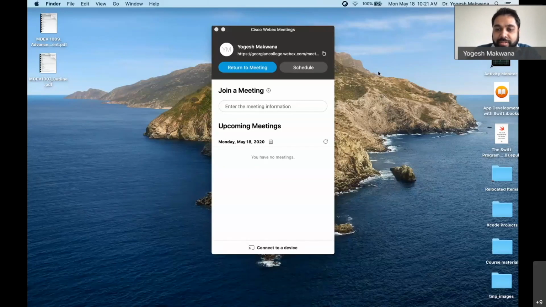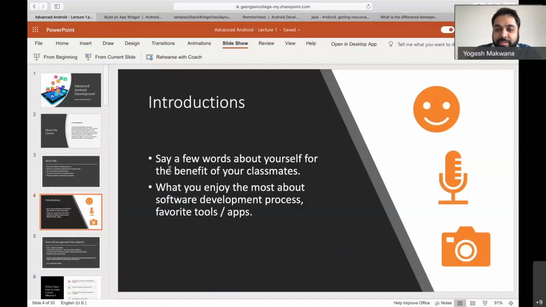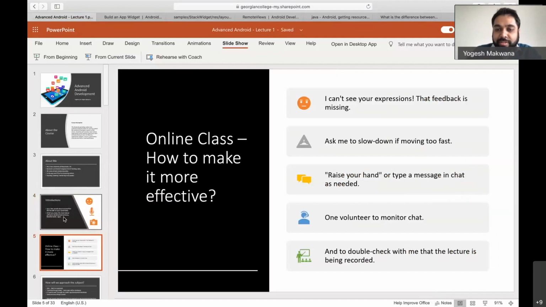Close this. And a couple of things I'm going to do is, let me just move this slide up so we go to this one. Okay. Because I can't see your expressions as in a live class when you're all in front of me, where I would be able to tell from the expressions if something was not clear, that feedback is missing. So we have to make up for that.